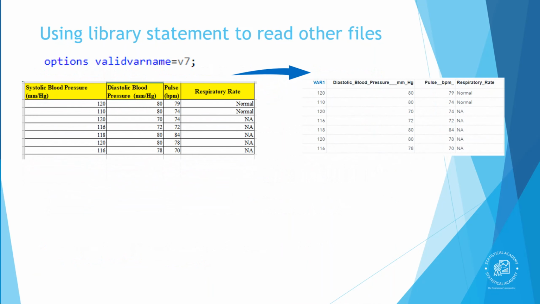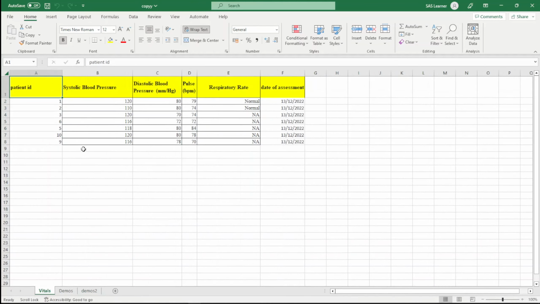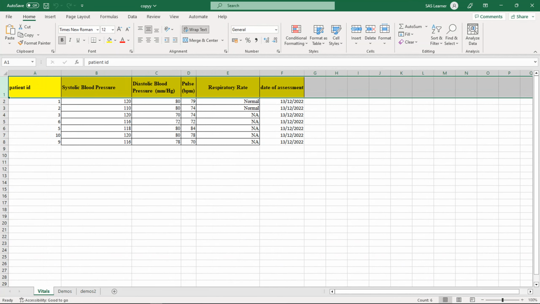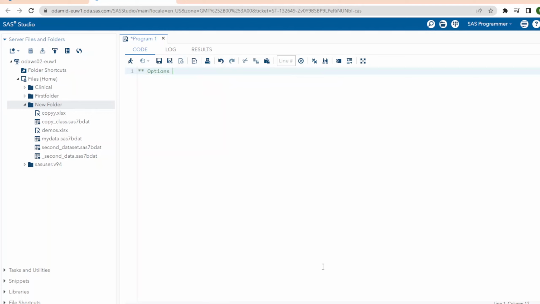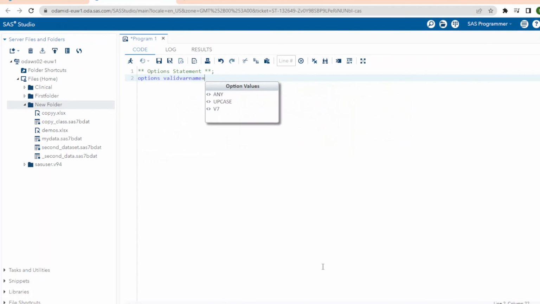So now we have an Excel workbook called Copy, which has 3 tabs: Demos 2, Demos, Vitals. In Vitals, we have spaces in the column names. So we'll try importing this file into SAS. So now back to SAS Studio. First I'll complete the options statement to add the validvarname equal to v7 option. This option enforces our SAS naming rules. So those spaces will be replaced with underscores.